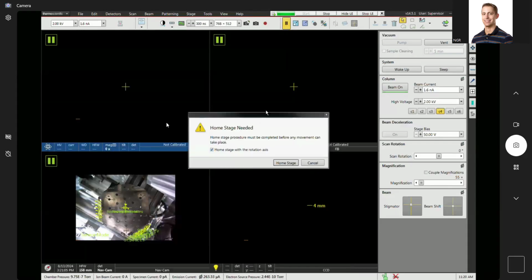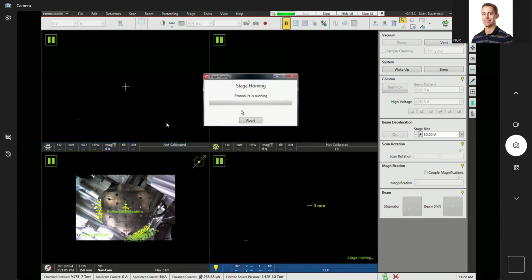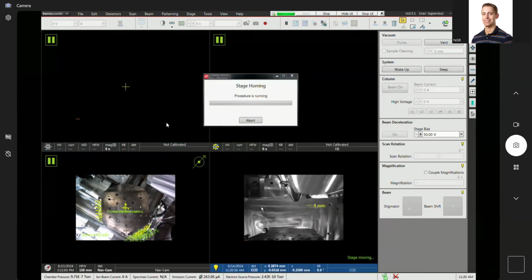Okay, so now here's where I said it was going to force us to do a homing. So let's click home stage, and then we can actually unpause this and just make sure it's working. So actually we had a bunch of stage problems. Well, actually for a while, I forget how long it was, a couple weeks it was down because the stage wouldn't home. So we got that resolved. So we're going to give it a little exercise here.